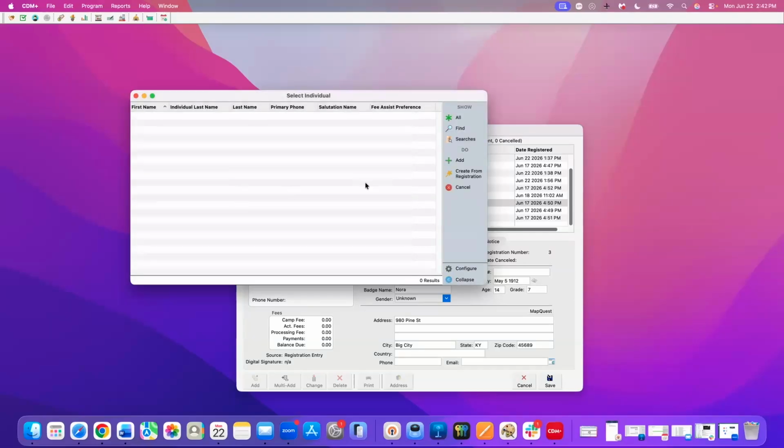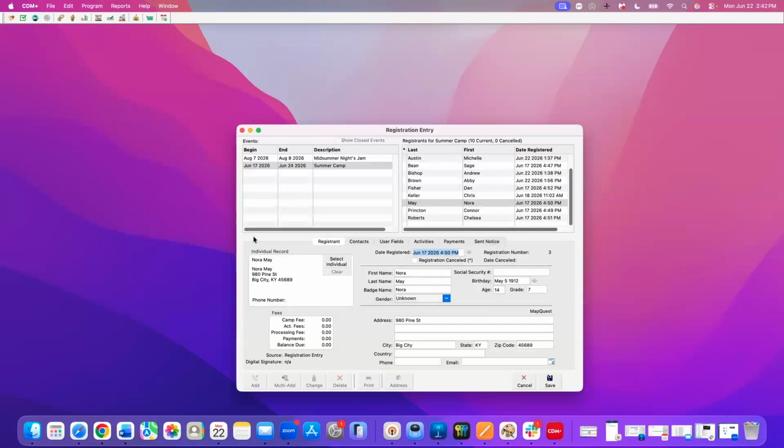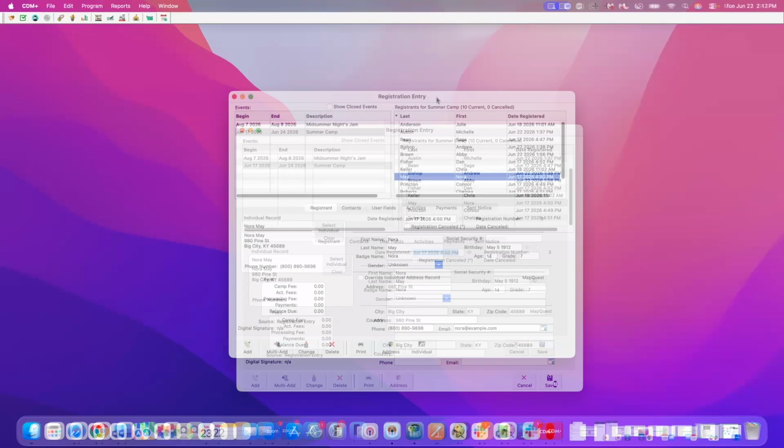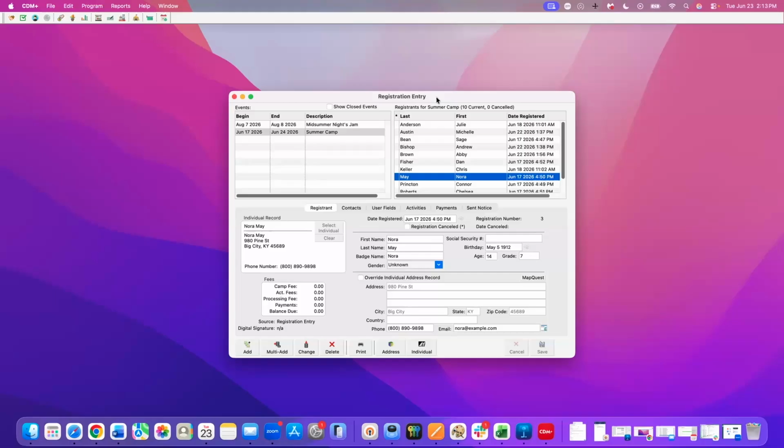Then from the right sidebar, click Create from Registration. When you click Create from Registration, a new individual, address, and given unit record will be created. Once we click that button, we can see that the individual record is automatically tied to that registrant, and we can click Save. Now, if we want to see the records that were created from registration, we can click on the registrant's name and click Address or Individual down here below to be taken to those records.